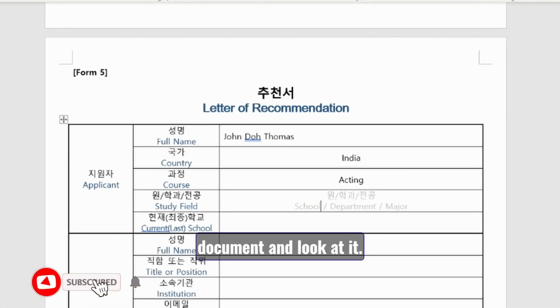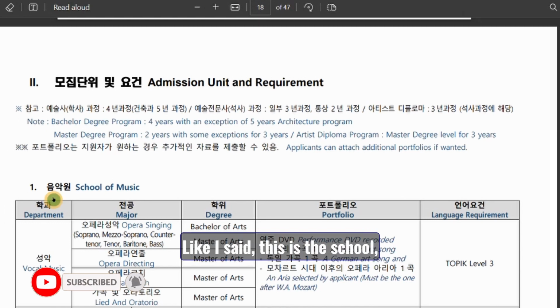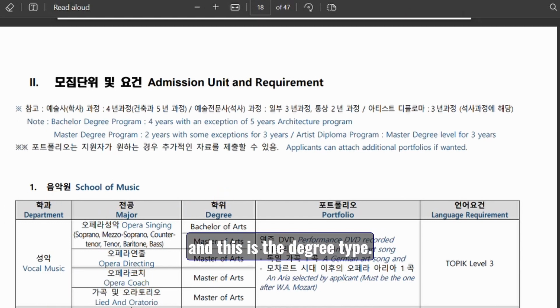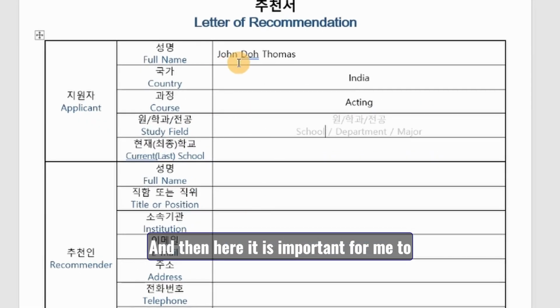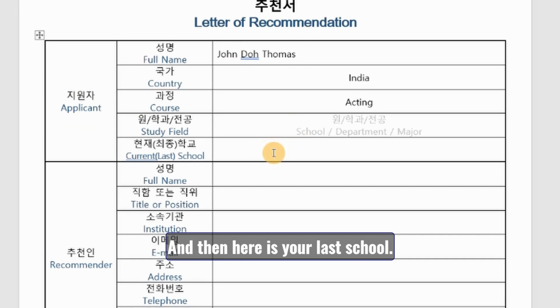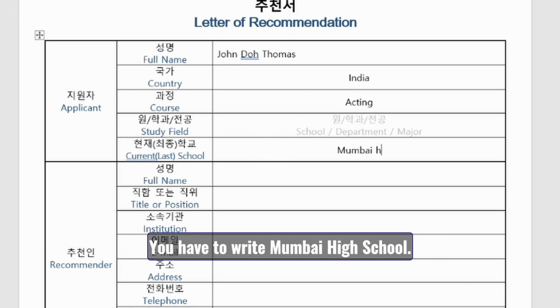You have to go to this document and look at it. Like I said, this is the school, this is a course or major, and this is the degree type. And then here, it is important for me to say here that the first section is for the applicant's information. And then here is your last school. You have to write Mumbai High School.